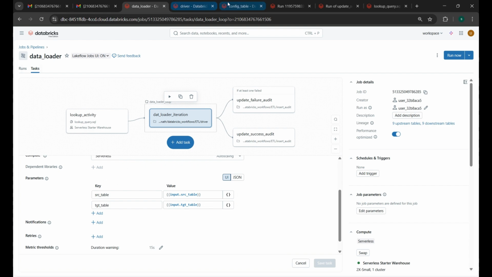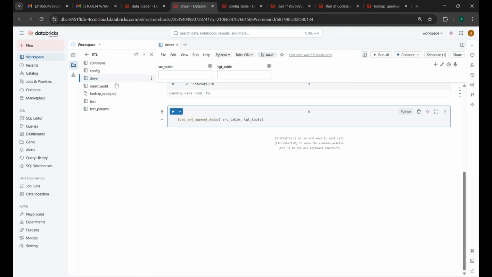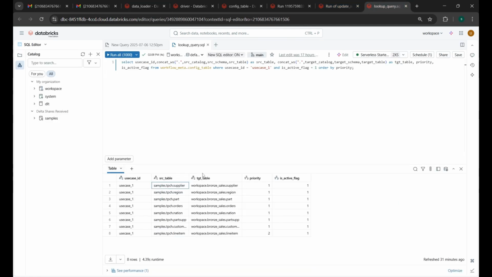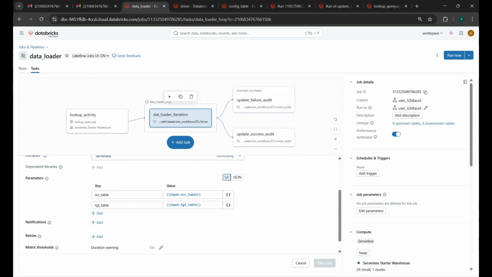So here we have parameterized the source table and the target table. For those source and target tables, we are using the dot notation to select them. This comes from your lookup query. In the lookup query, we have the source and target table. So first we run this lookup query. This is the whole data set, and it will be passed. And when you use the dot notation, it will select that column name, and then it runs things.